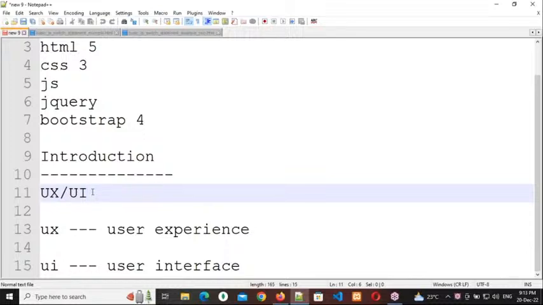UX stands for user experience, UI stands for user interface. User experience means what the user can experience by seeing our application. User interface means how the user can interact with our application. How can we interact? By clicking on something, by hovering on something, by scrolling up and down, or by typing. He is interacting with our application. So by using user interface, you can provide interaction to the user. User experience means what the user can experience.